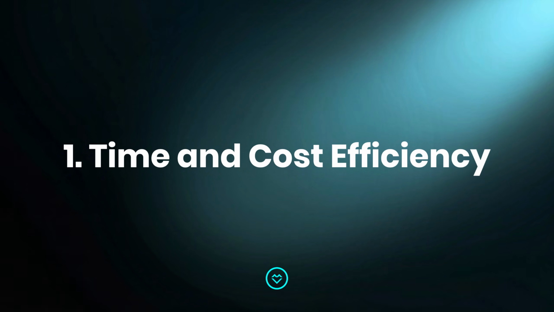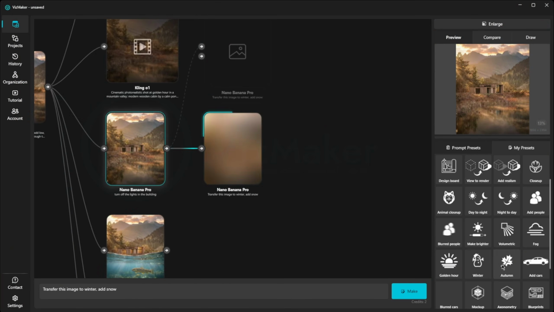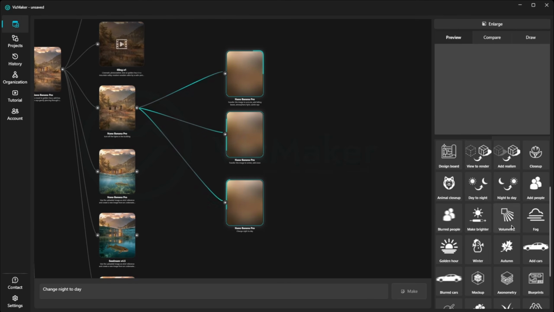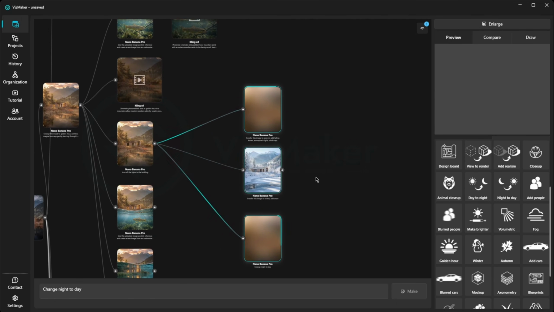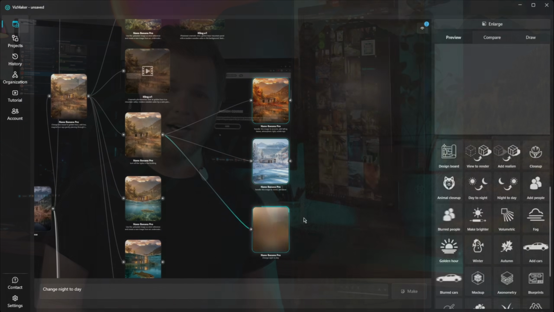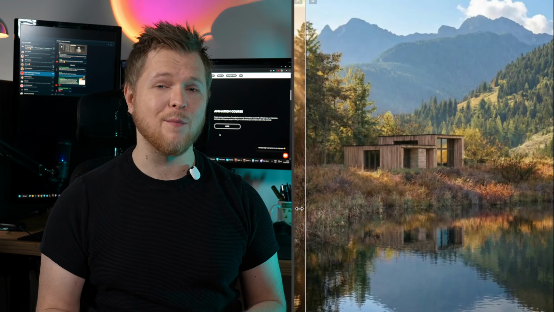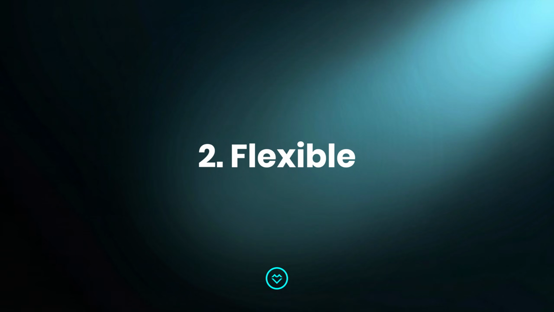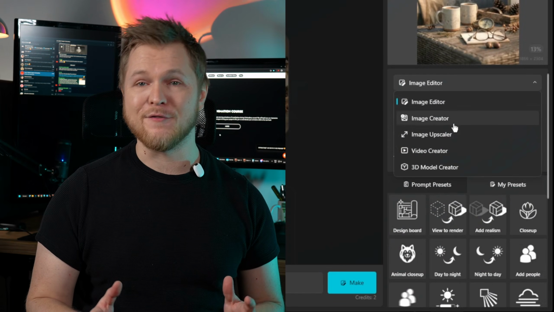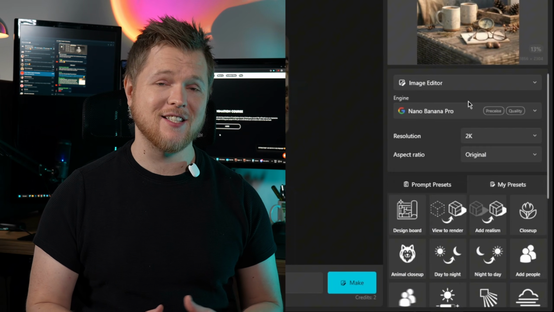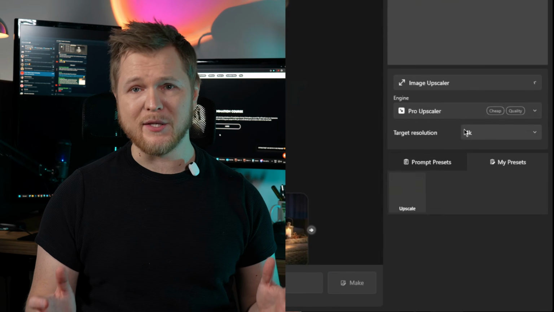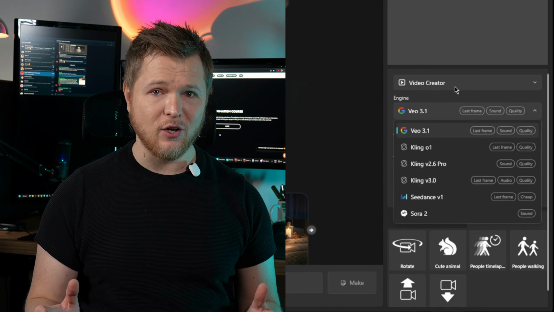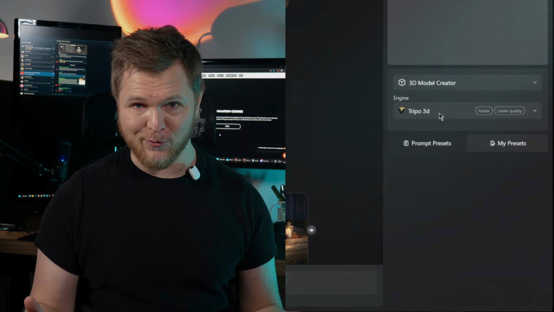1. Time and cost efficiency. Different seasons from one home, 1 minute of work, not all night render, less time spent on revisions, more creative options for your clients, and real savings in both time and your budget. 2. Flexible. Upscaling images, videos, 3D models, all engines in one place. No switching between tools, so no constant logging in and out from different platforms.